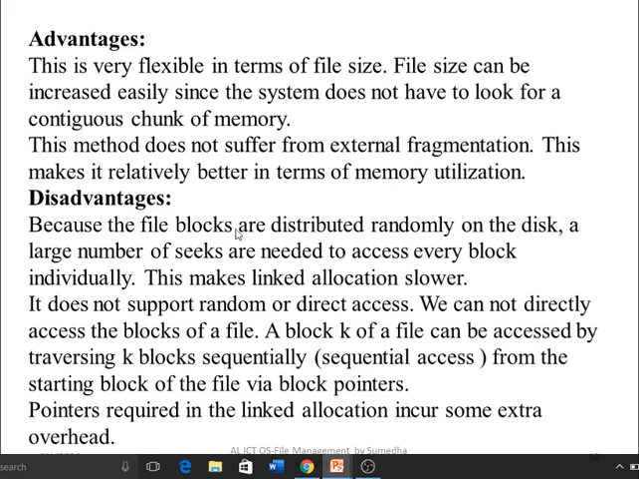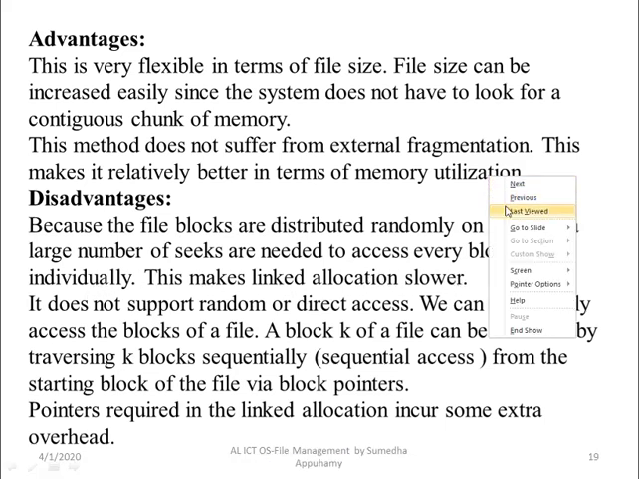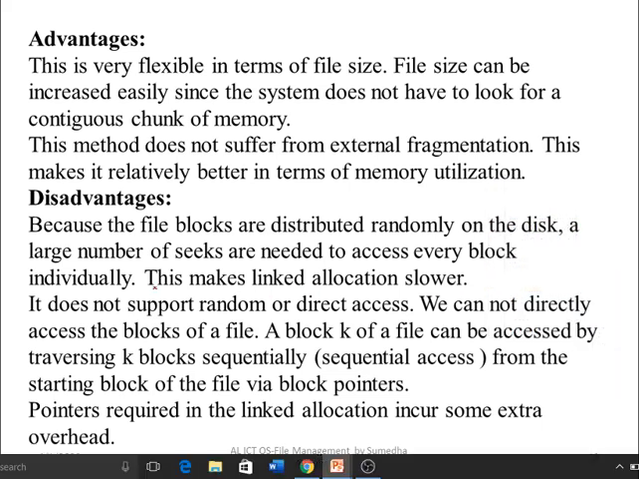Disadvantages: because the file blocks are distributed randomly on the disk, a large number of seeks are needed to access every block individually. This makes linked allocation slower. Main point is what? Here this is making the linked allocation slower. Okay, a large number of seeks are there.